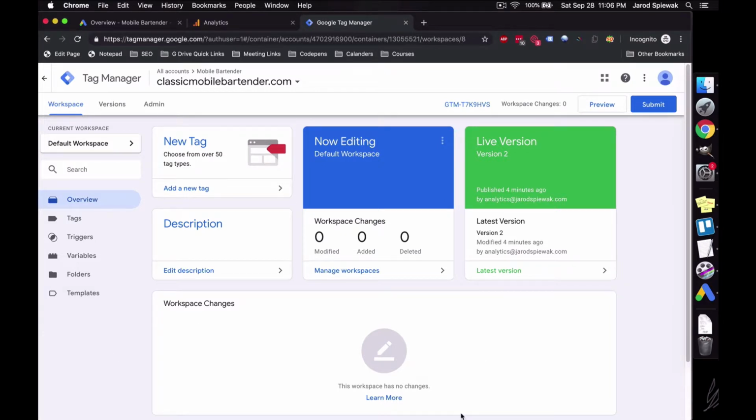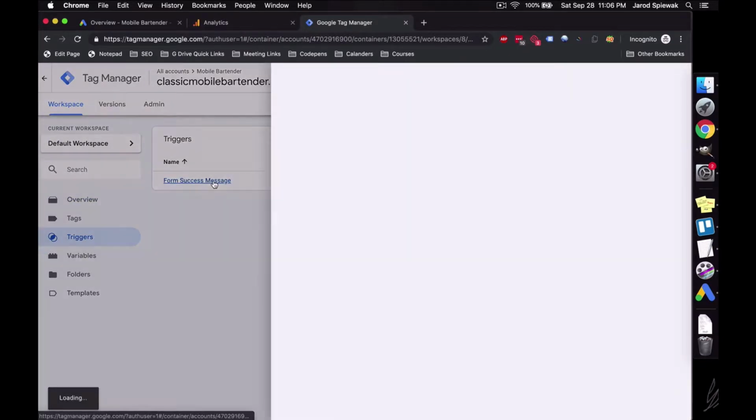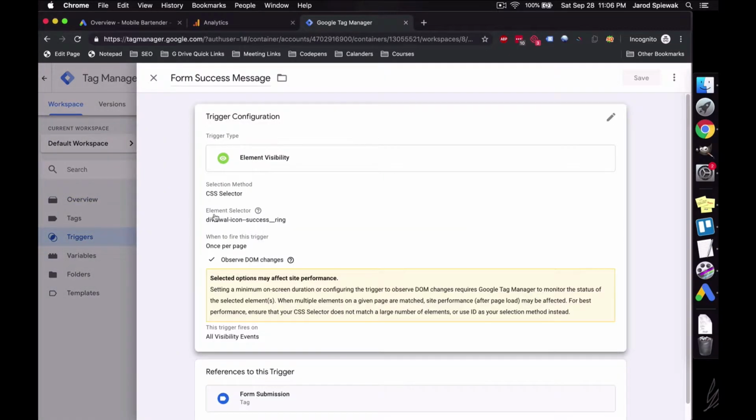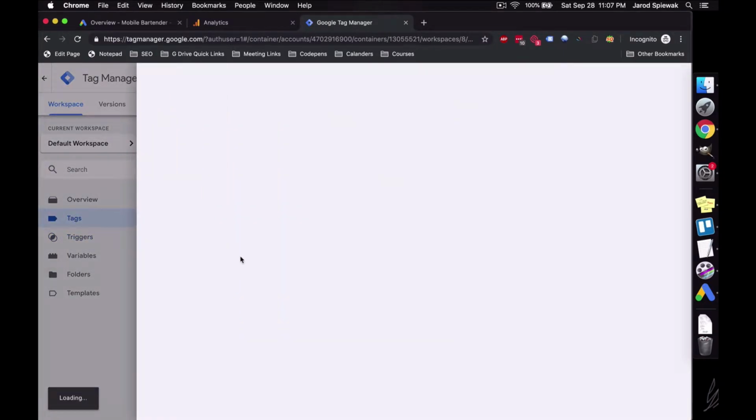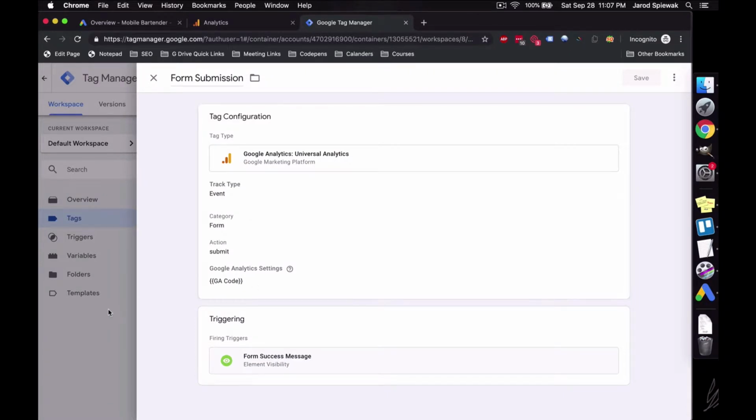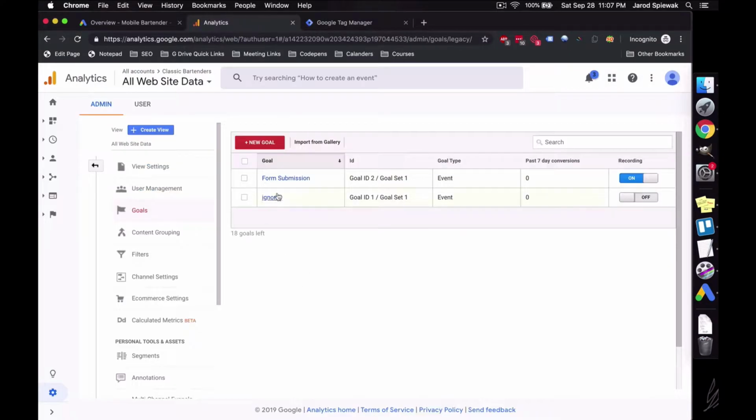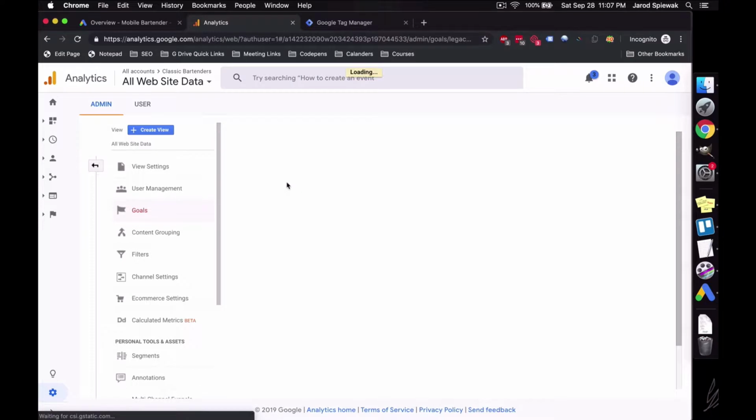So basically, what I have, just so that everything is completely transparent with how it's set up, is I just have this element visibility trigger when the element selector shows the success icon, and that is sent through a form submission, which is sent through an event into Google Analytics. And then in Google Analytics, we just have the form submission event set up.